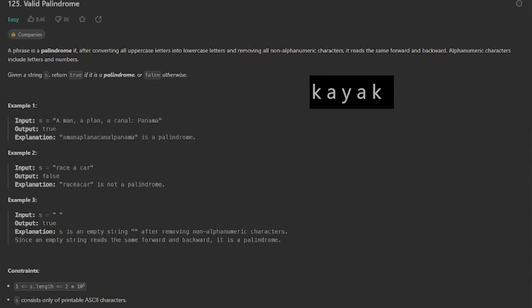If we have kayak here, we initially want to set up our pointer at the very beginning, k. This would be our 0th index. And then our second pointer at the very end, which is 0, 1, 2, 3, 4. And we just check, hey, I'm looking at k on both sides, great. Now let's move on. Now we have a pointer looking at a, another pointer looking at a, both still equal each other, great. Then both our pointers eventually meet at y, and the fact that they're meeting and looking at the same character means we can return true and that this is a palindrome.